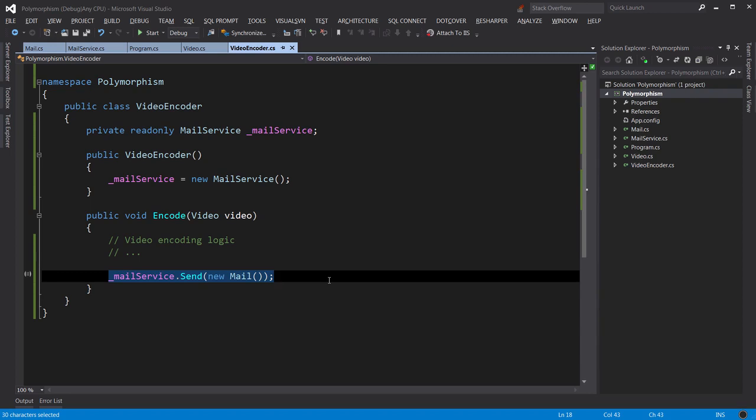Now, how can we implement the open-closed principle using an interface here? Well, first of all, when we design this class, we should not think about MailService. We should think in abstractions. We should think that when VideoEncoder does its job, it needs to send a notification to the user who owns the video. How? We don't know. We don't know what kind of notification. We don't know if it's a mail or a text message or a real-time notification. So VideoEncoder should not know about that.